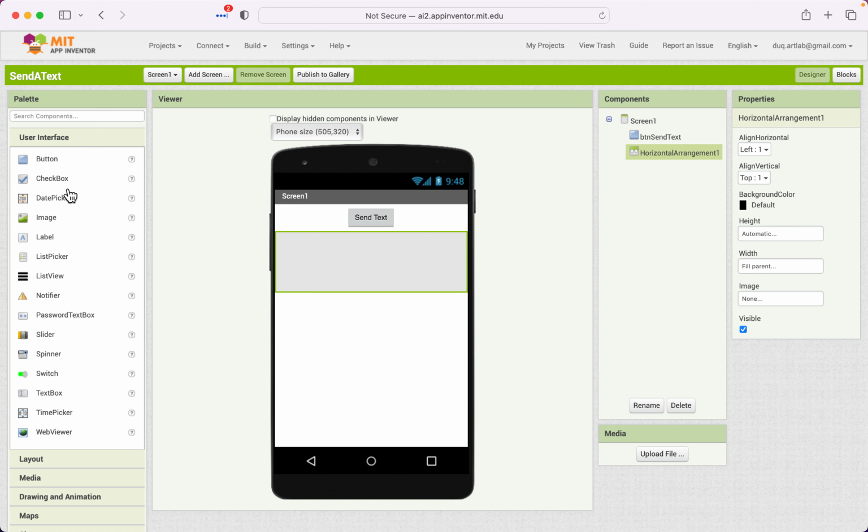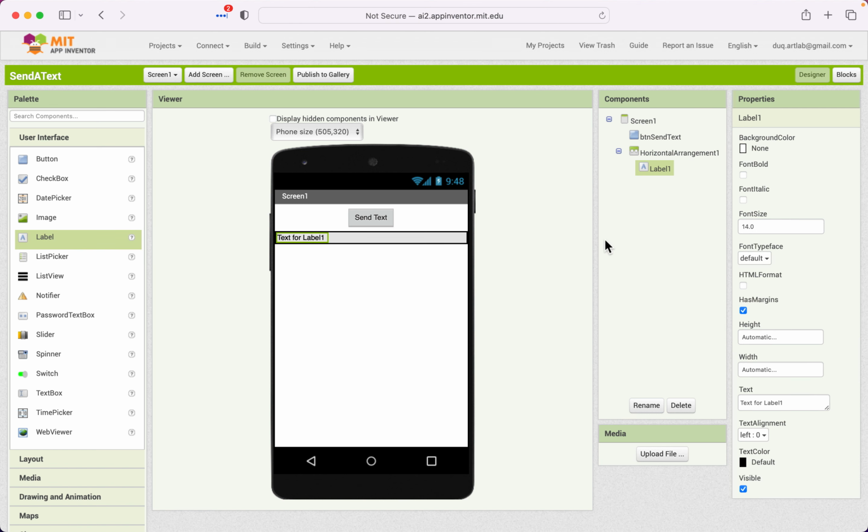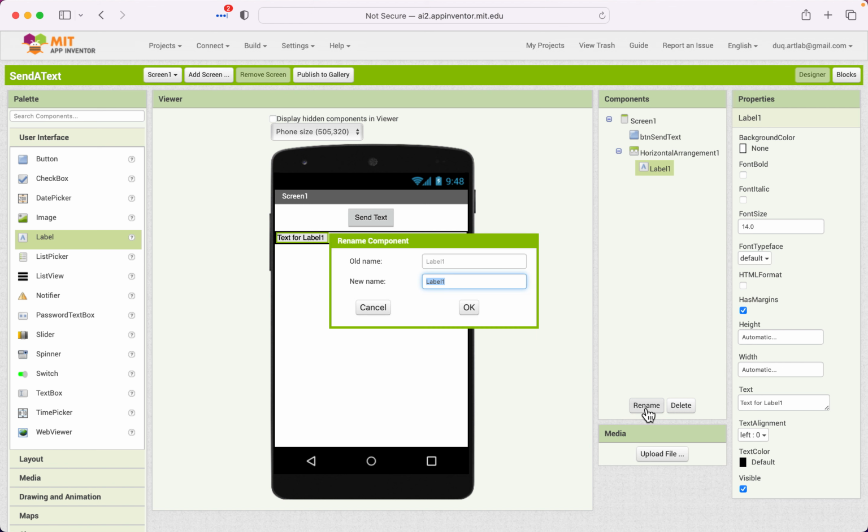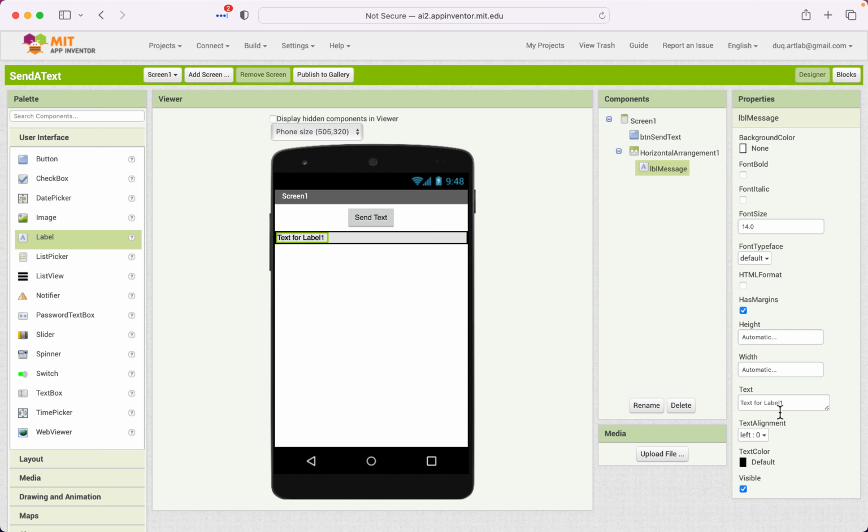Now we're going to add in a label, and we'll change its name to label message. We're going to change the text that's displayed to text message.